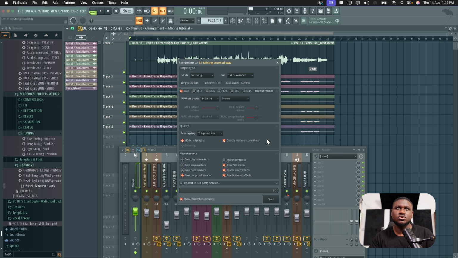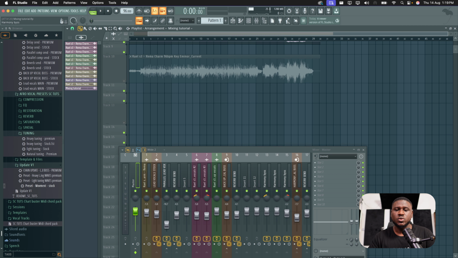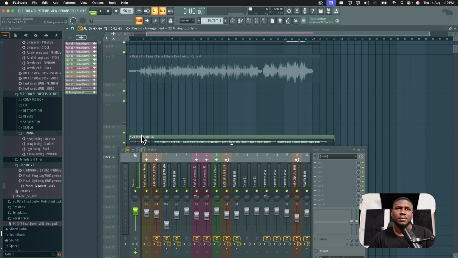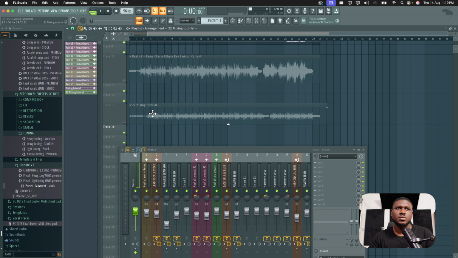The way my settings look. Make sure yours looks identical. Then you click start. And then you wait for it to export. So when it's done exporting, all you have to do is just bring in the exported track. Yes, we can master it in here, so it's all good. So we have this right here.